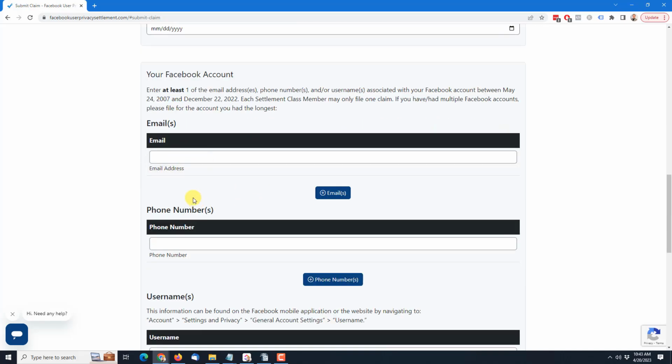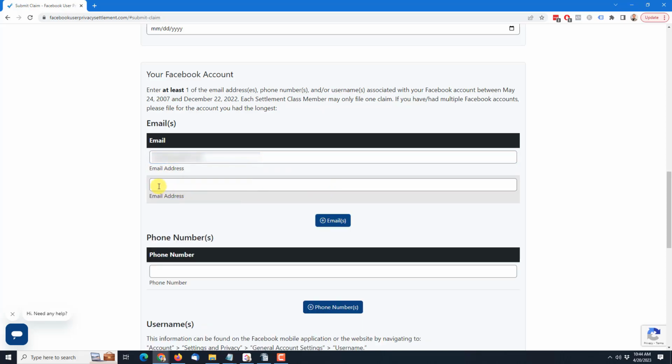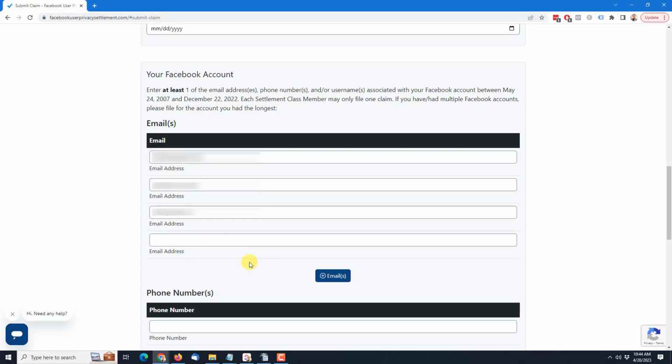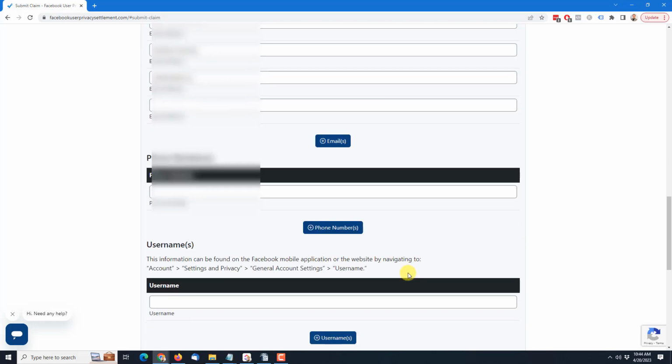And then they want some evidence of that account. So you need to connect your email address, phone number, and or username to your Facebook account. I like to provide more information than necessary just to make sure that they can find everything. So I'm going to put in multiple email addresses that I currently have or may have had attached to my Facebook account. So I'll enter the first one, add another email address, and add a third email address in this case. And that's enough. I didn't need to hit add email for a fourth time.